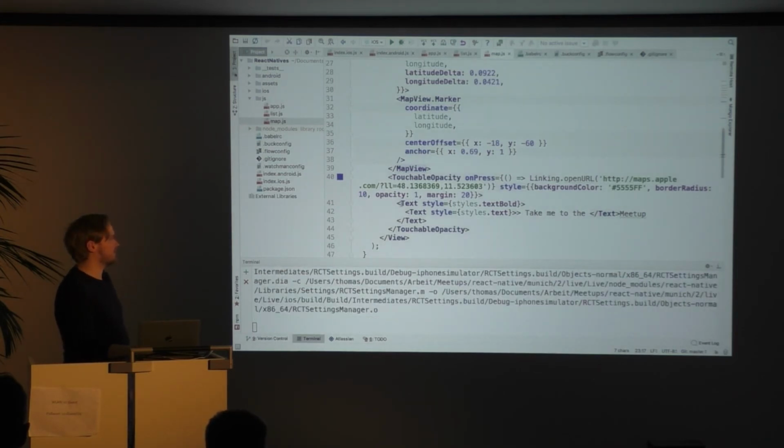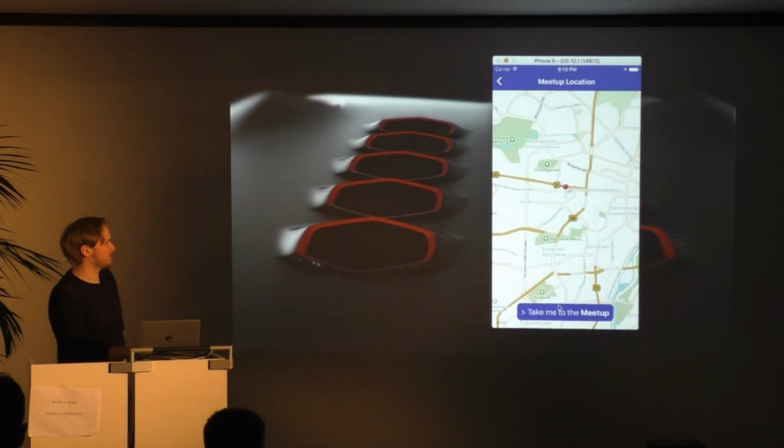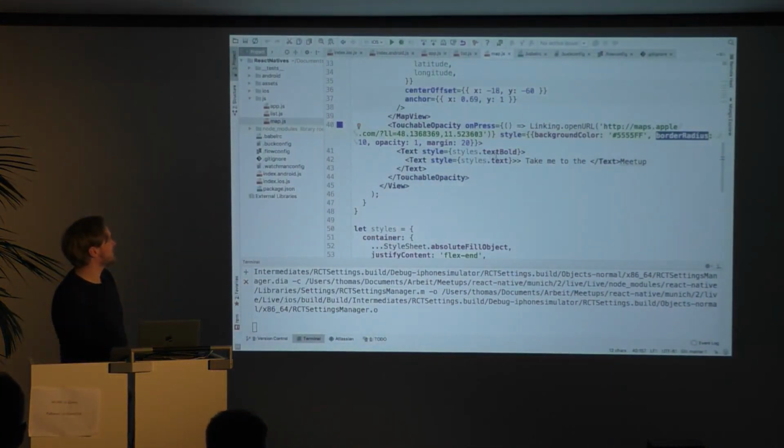And there, of course, you put the text here, "Take me to the meetup", and provide the style. Actually here I set, for example, the border radius to have round corners, and this is then how the button looks like, right? And if I press here, this linking function is being called. Okay, so this is essentially what I can show you around in the code.